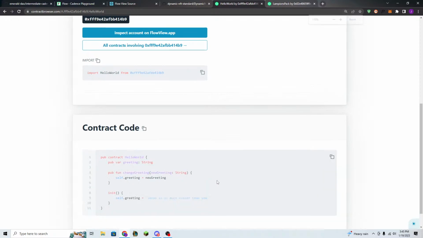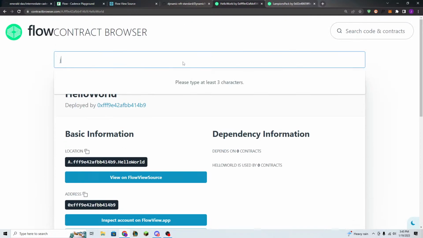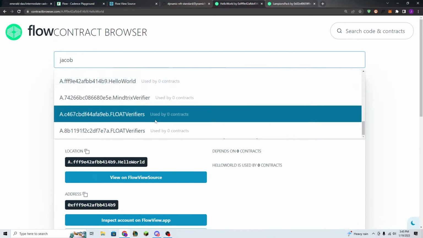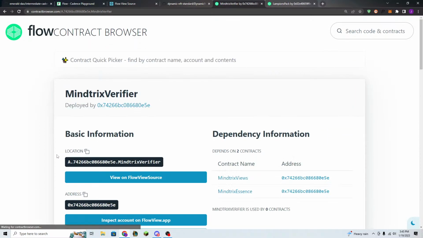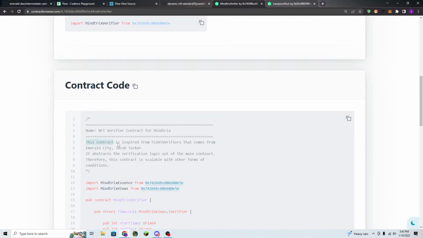What are people deploying? What is going on in the contract browser? Yo. Oh, maybe someone took a tutorial of mine on YouTube? I don't understand. Yeah. Oh, that's so cool. Or maybe this is even you just showing how to deploy to mainnet. Oh, this contract is inspired from Float verifiers that comes from Emerald City. Oh, that's so cute. That's so cute that they wrote that there. Who wrote this?